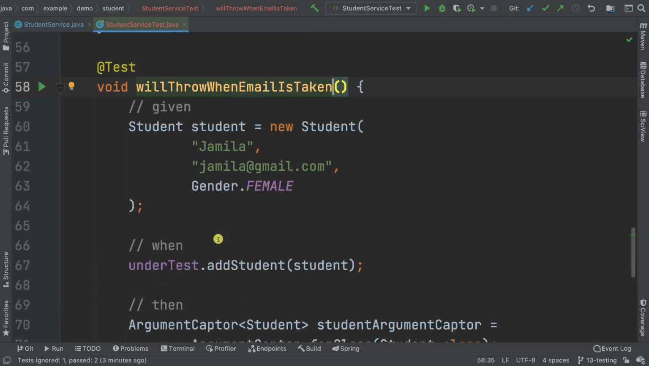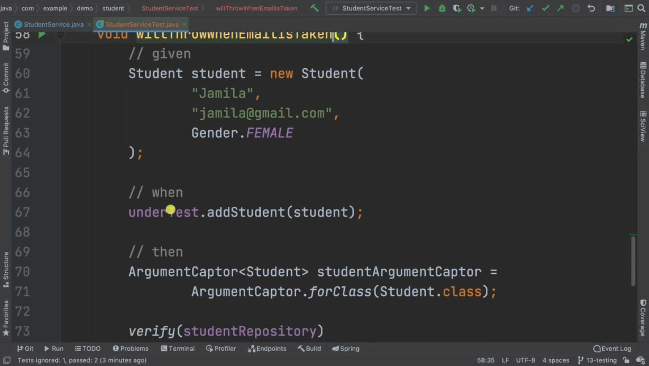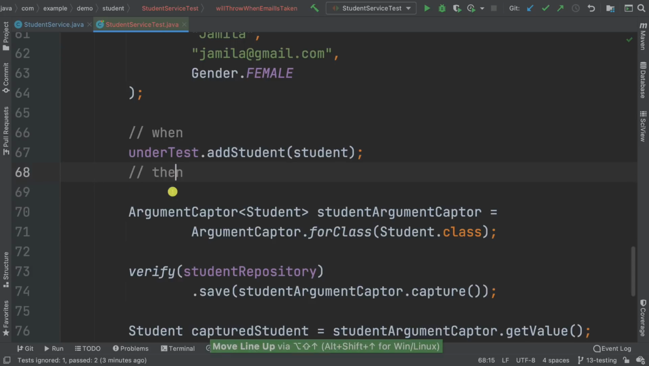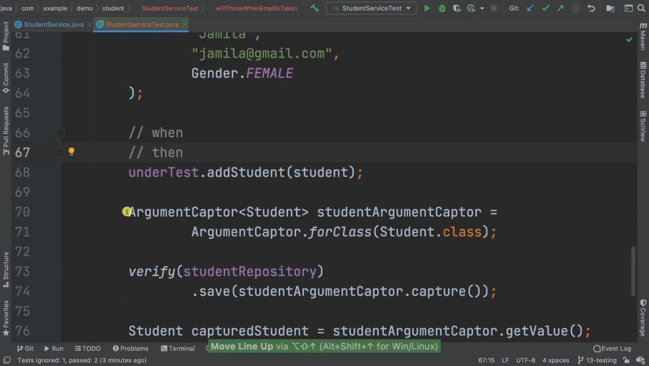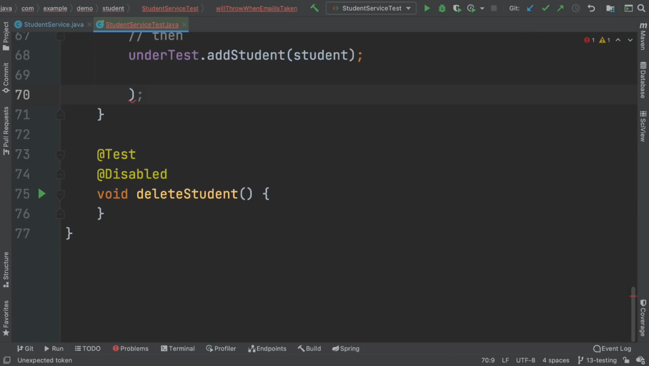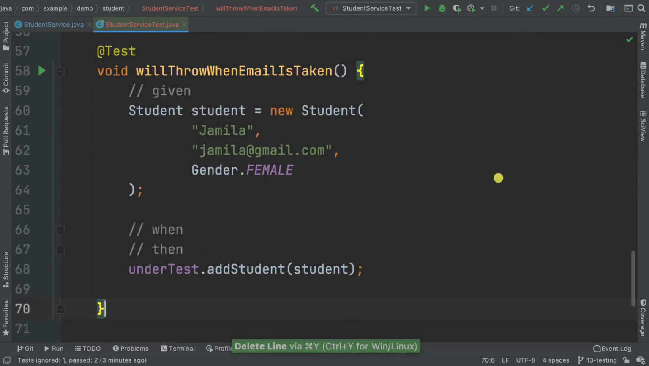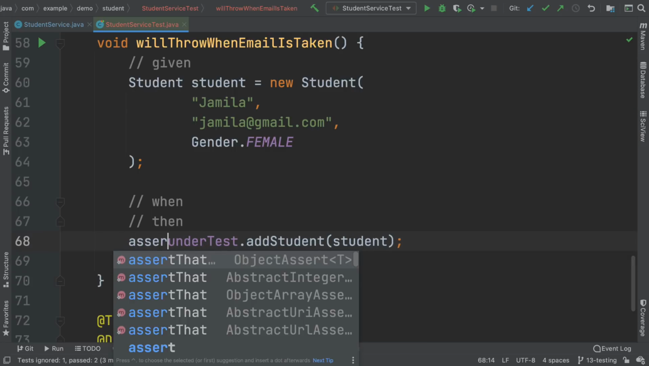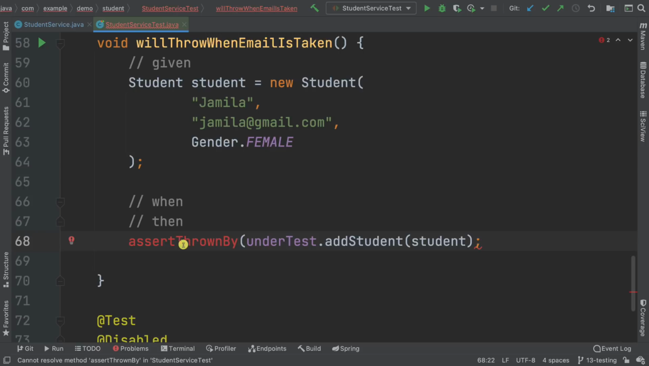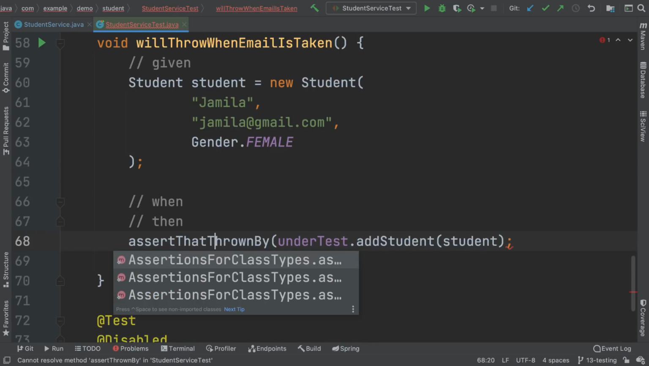So here's what we're going to do. Given the student, and then when this is called, we want to make sure that we have an exception being thrown. So this will be combined. So when, and at this point we can actually get rid of all of this, just like that, and that as well. So now with AssertJ, we have assert and then thrown by. Here should be assertThat, and then thrownBy.